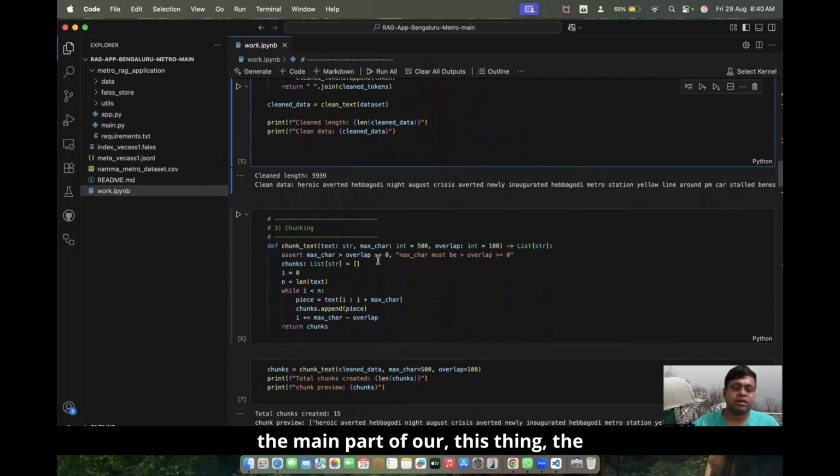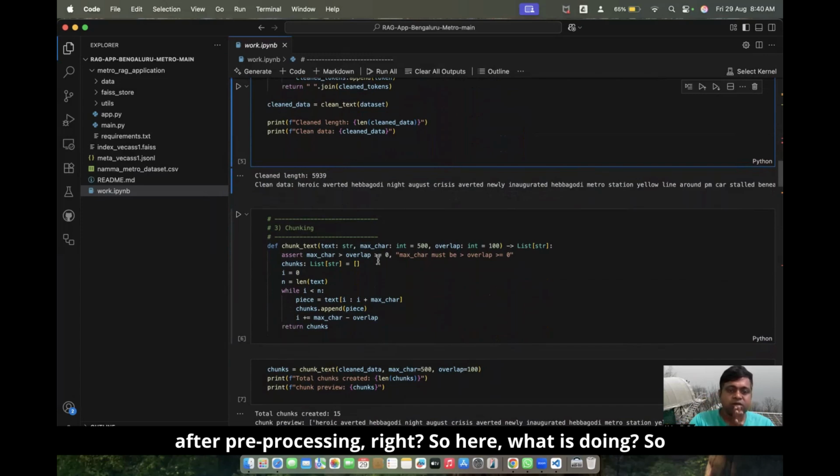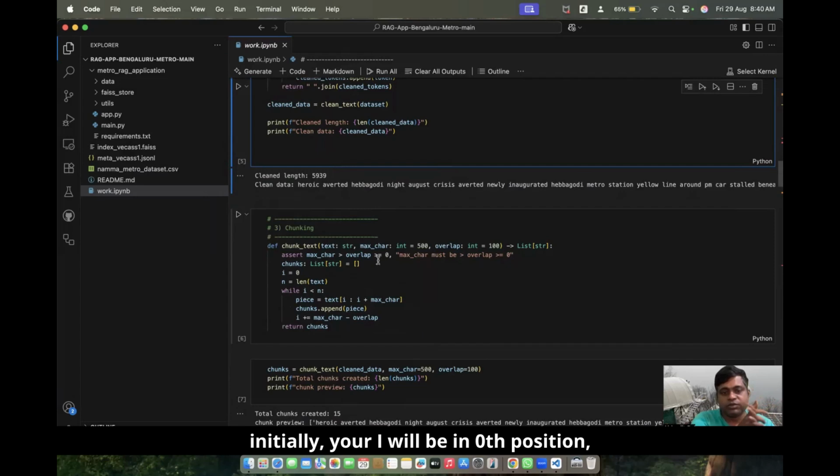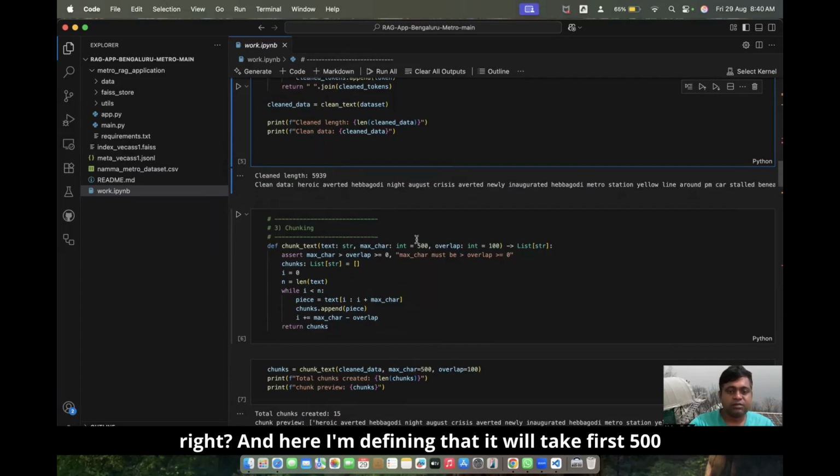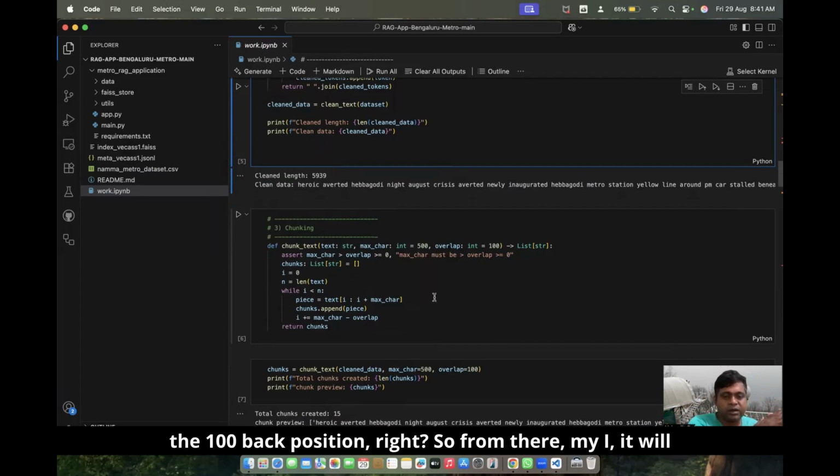So here, what is it doing? Initially, i will be at the zeroth position, and here I am defining that it will take the first 500 words. It will go to that level and create the first chunk. Then after that, it will come back 100 positions, and from there i will start again.